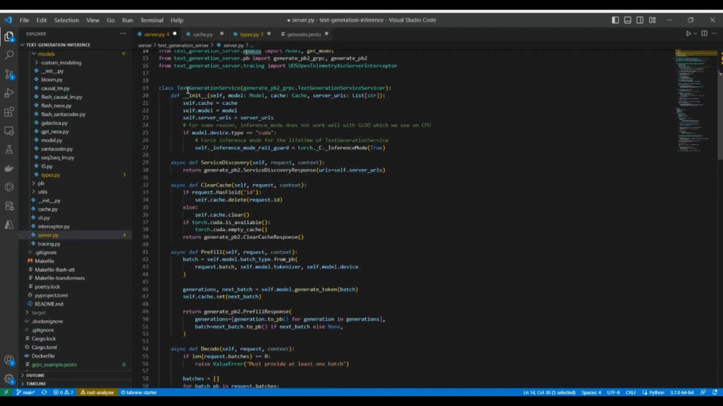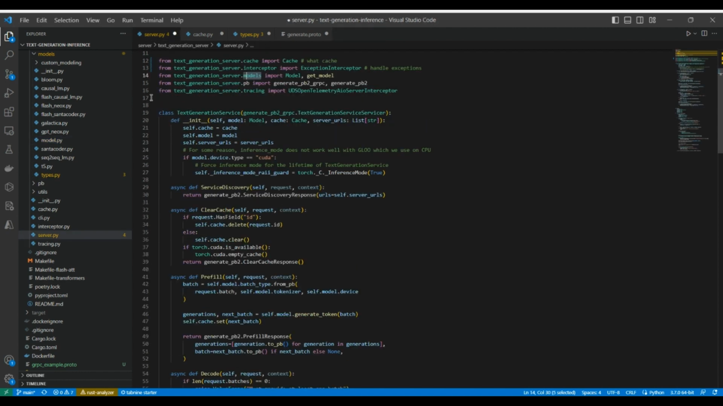Then that's that. What we have here is this text generation service. This is our backend, right? It's like our server. So we all know that we specified this in the proto file. That's why we say generate PD to gRPC, and we call this generate text generation service.